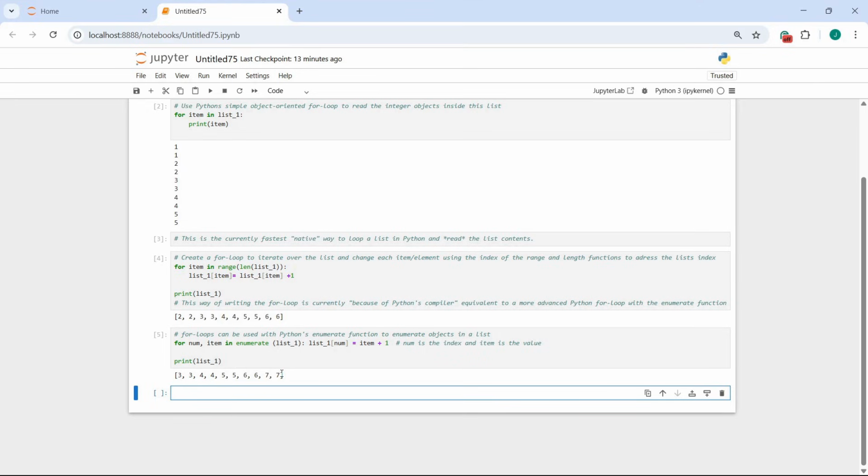And here we can say that Python programmers like this enumerate function, and the mathematicians and algorithmic persons like the range and the length function.